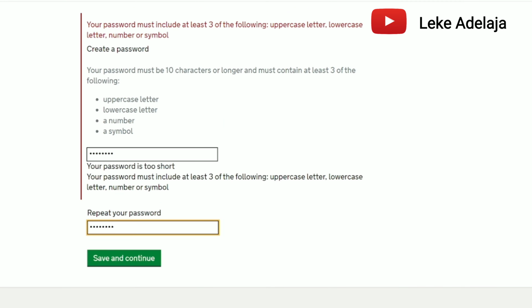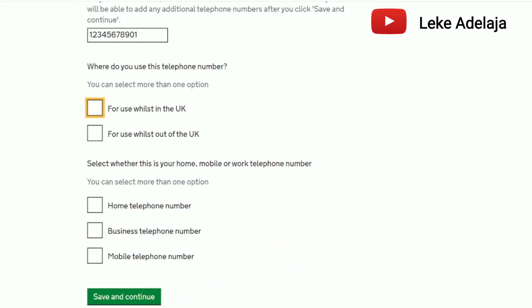So it asks me to provide a telephone number. It asks where do you use this number? Let me say in the UK and outside the UK. This is my mobile number. I just click save and continue. Do you have any other phone number? No. So I just click save and continue again.